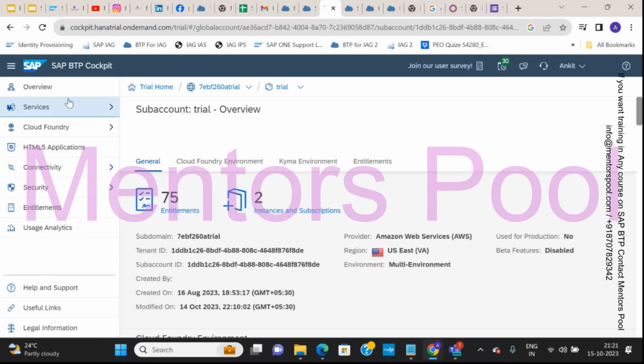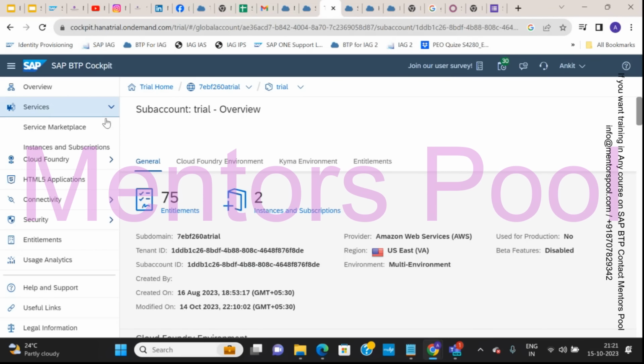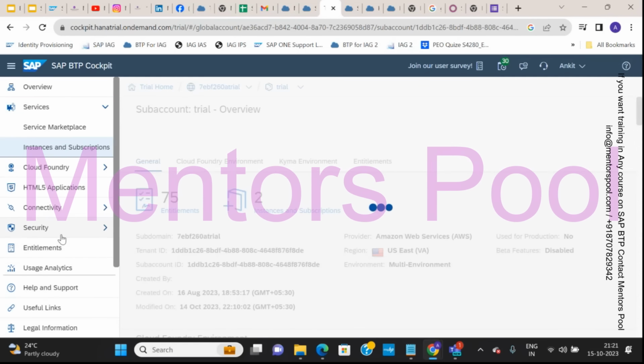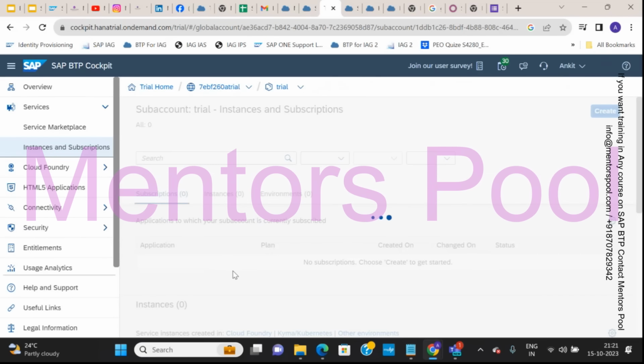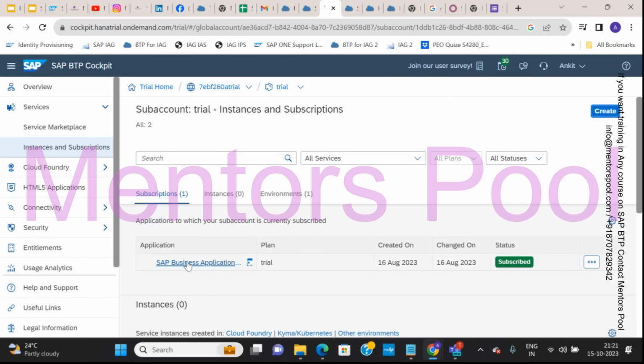So can he access my BTP cockpit? Yes, he can access your trial account cockpit. But you have to add him as a user, assign him a role, and give this link. And if you don't want him to access your BTP cockpit, but only the application you have subscribed here, then add him as a user, assign him only the roles related to the application, and copy the link to the application. So this is the application. I'll copy this link and give it to him.